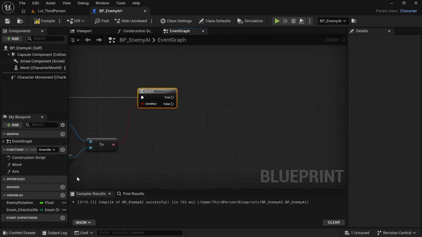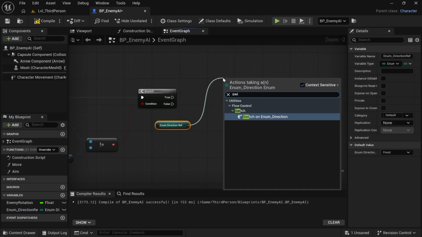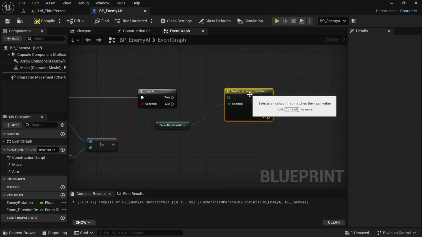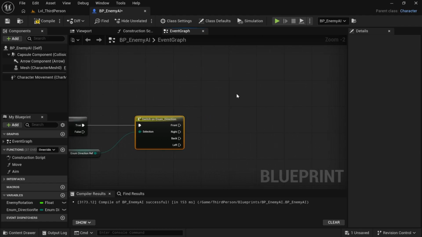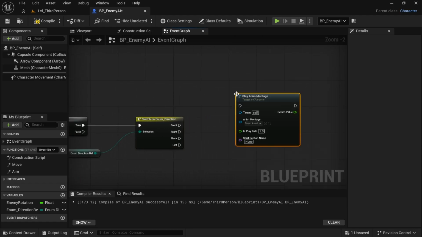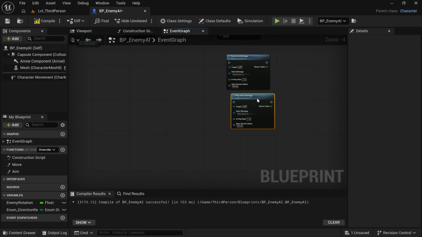And the next thing we need to do is to drag the anim direction over here. We need to use the switch. Oops. Switch on anim direction if it's true. And then we need to copy 4 times for the play anim montage. So 1, 2, 3, and 4.